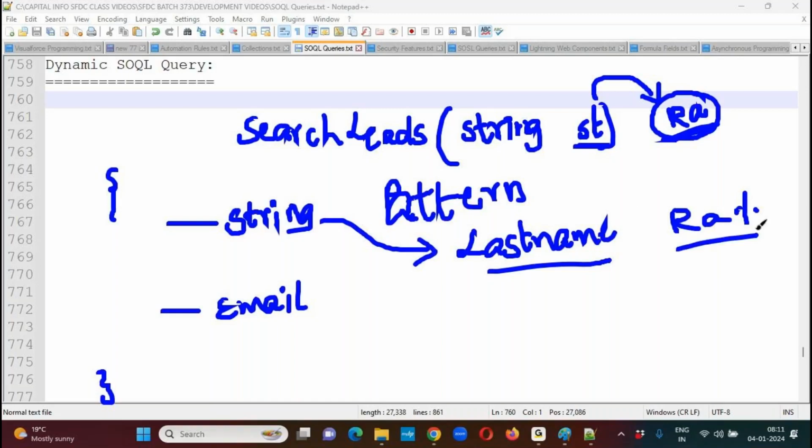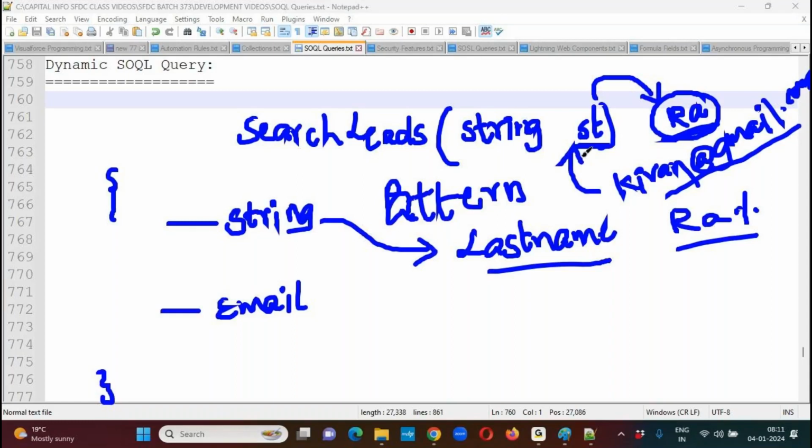Whose name is starting with some RA, I would like to fetch those lead records based on the last name field. Suppose I'm passing the input value like this. Now this is the input I'm passing over here. Now tell me, this is what? Email ID here. Now it has to check. If it is an email ID, then it has to fetch the lead records based on the email field.